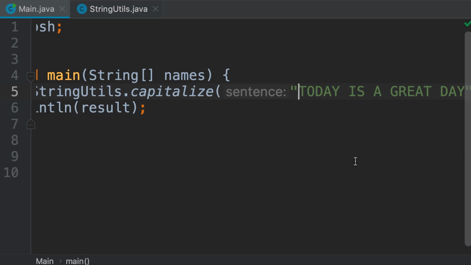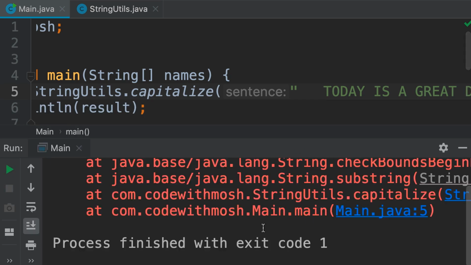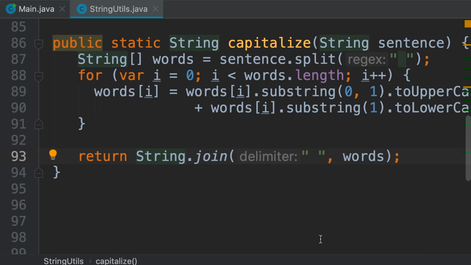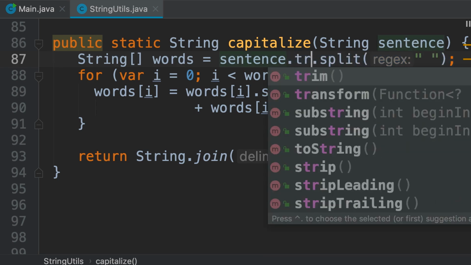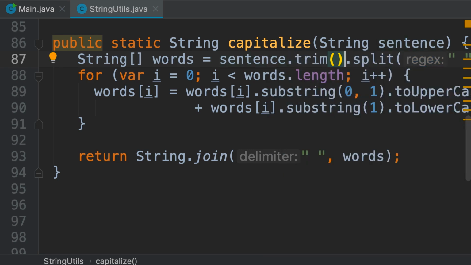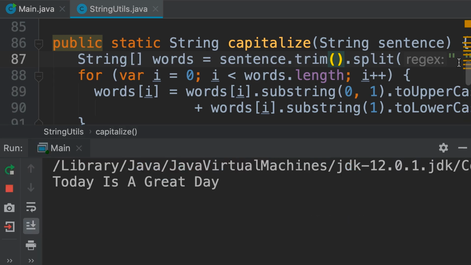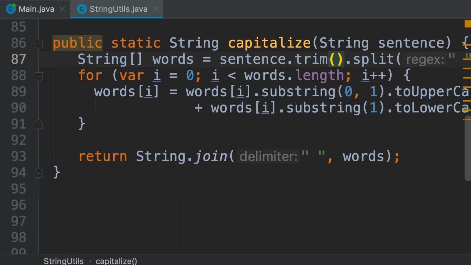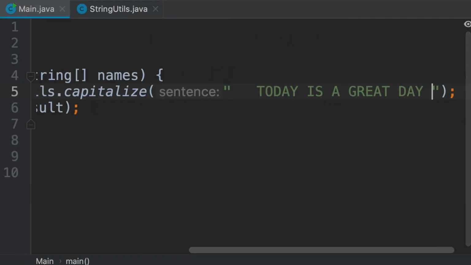What if you have a few white spaces at the beginning of this sentence? Our program crashed. So to fix this, before splitting the string, we have to get rid of all the extra white spaces at the beginning or the end of this sentence. And we can do that by calling the trim method. Let's try it one more time. There you go. What if you have a few white spaces at the end of the string?